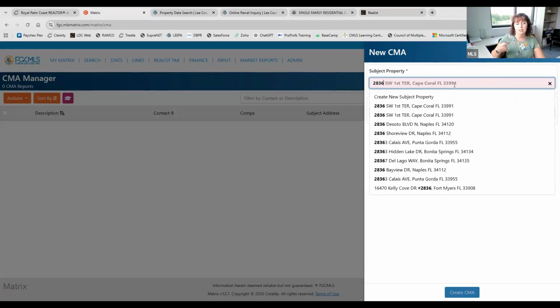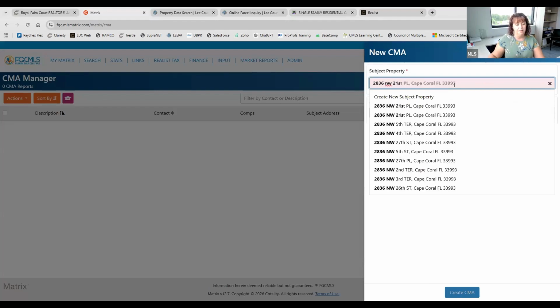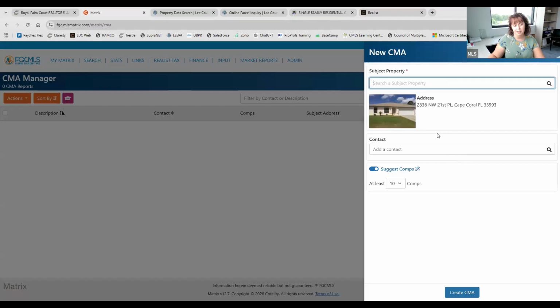And you can see here that this is going to start to pull in addresses for us from Google. Oops, wrong address. 21st Place, Cape Coral, Florida. You can also click create a new subject property if that address does not exist. What this is doing is pulling in the location for you and some information based on the public record. So this is one of the new features of this new CMA that we did not have before in Matrix, the suggested comps.